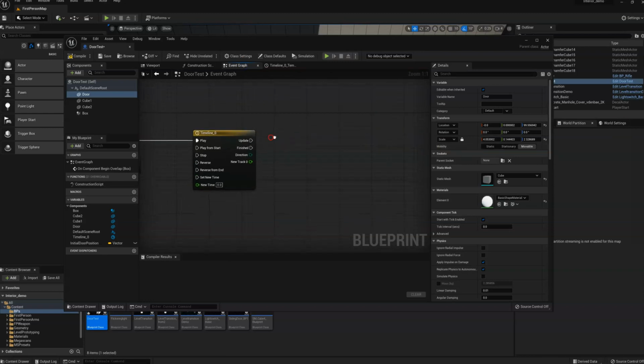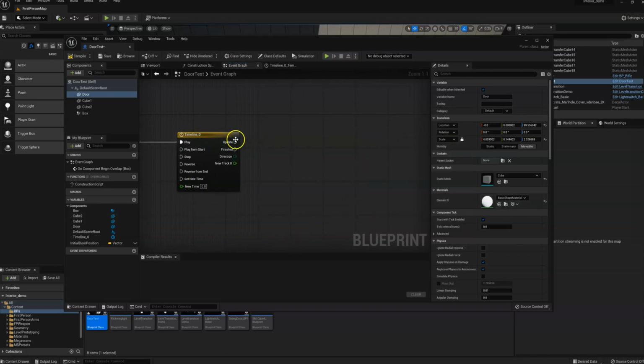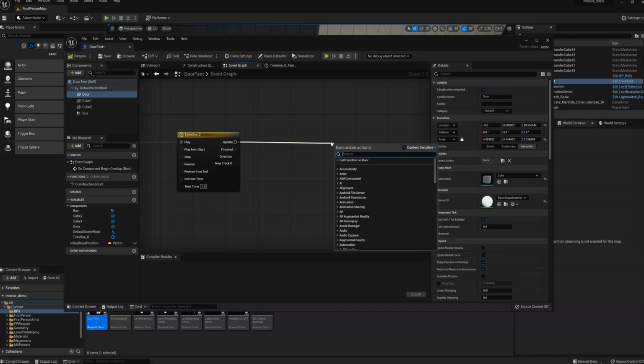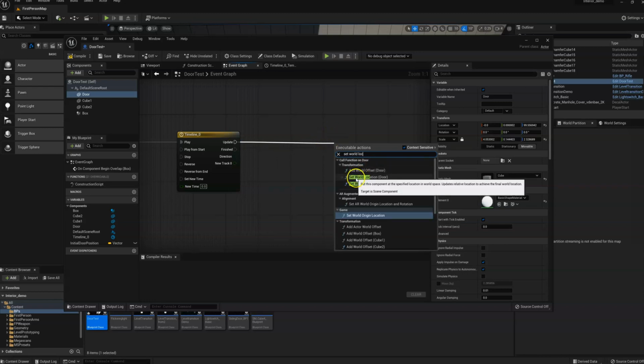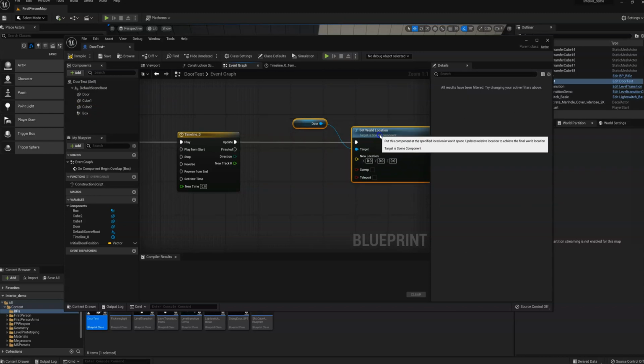And now, after this timeline, or during this timeline playing, we have to update the location of the door. So we're going to set world location. And then we can see here set world location, and then we have door, which references this guy up here. So we're going to set the new location of the door.